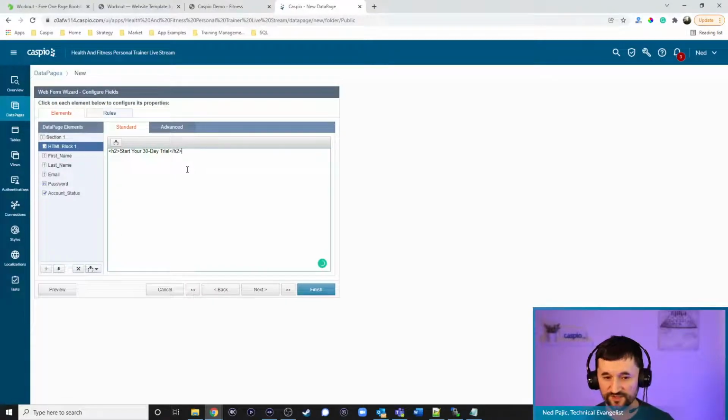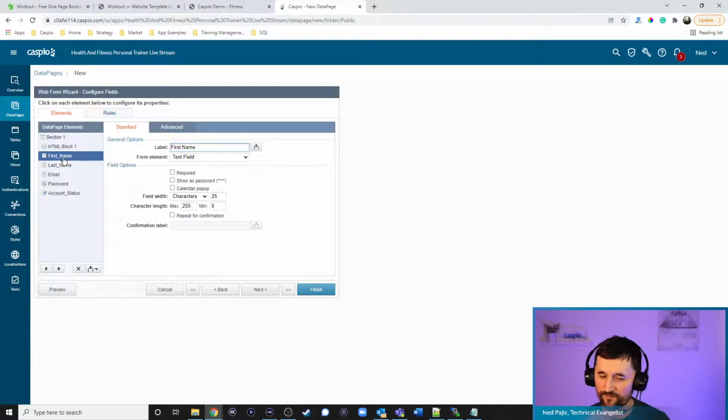And close the H2 tag. Again, as I said before, we're not going to focus on the aesthetics. We're just going to be looking at the functionality, but if time permits at the end of the class today, we'll come back and modify some of these fields.